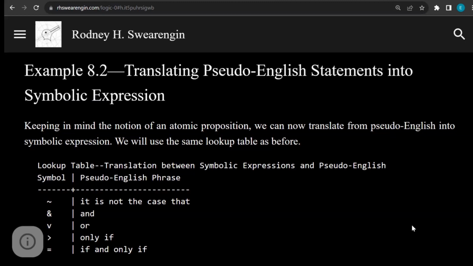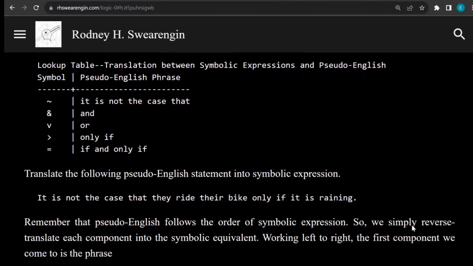Logic 0, example 8.2, translating pseudo-English statements into symbolic expressions. So now we're going to go the other direction. We're going to start with a pseudo-English statement and translate it into symbols. Okay, so the lookup table is the same here.